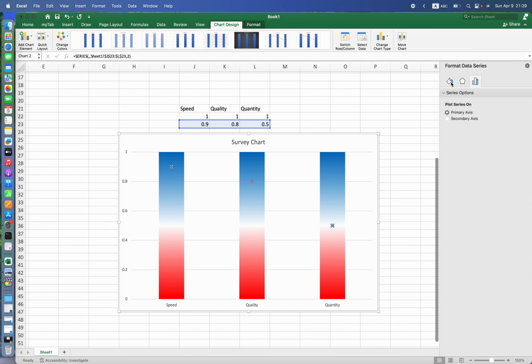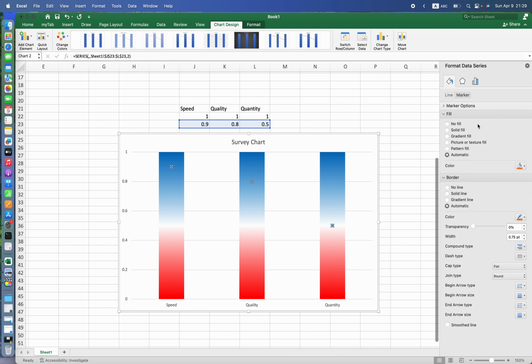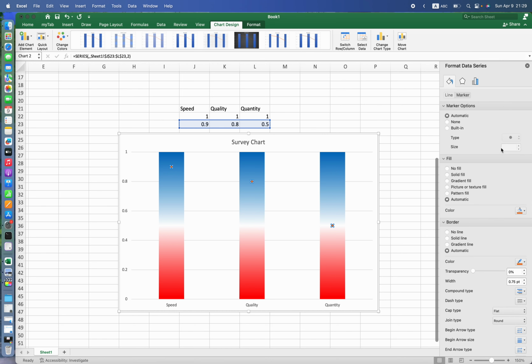So what we're going to do is click the marker, and then what you're going to do next is expand the marker options. You choose built-in, and then personally I prefer the rectangular one as well as the triangle one. So for now we're going to choose the triangle one, and then we'll make it bigger, make it visible.